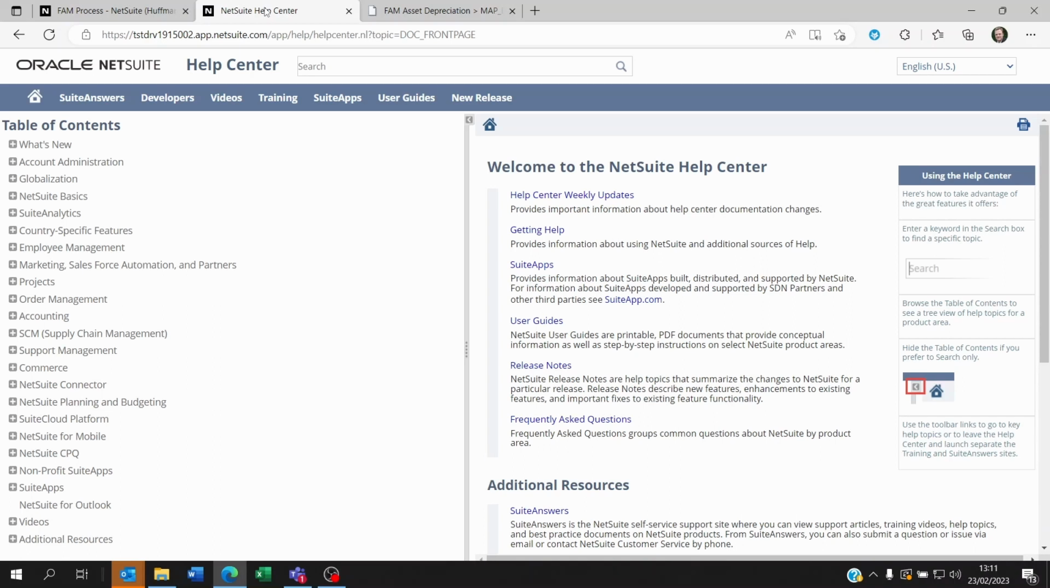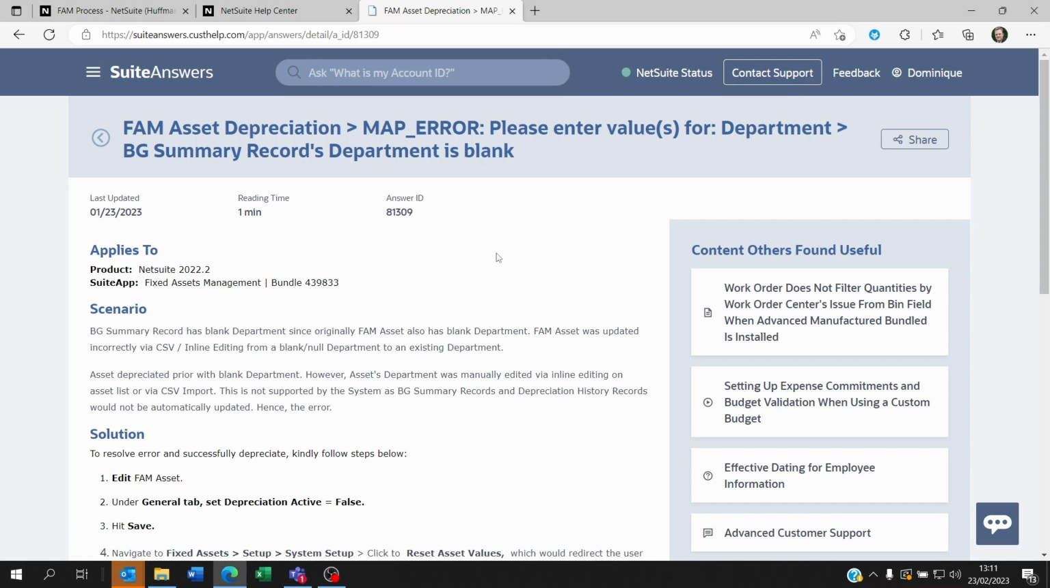And within the Help, you click on SuiteAnswers. And within SuiteAnswers, you paste that error code in the search bar. This is the error code I had on one of our customers who was requesting some assistance on this. You could have different error codes, but the process is the same.